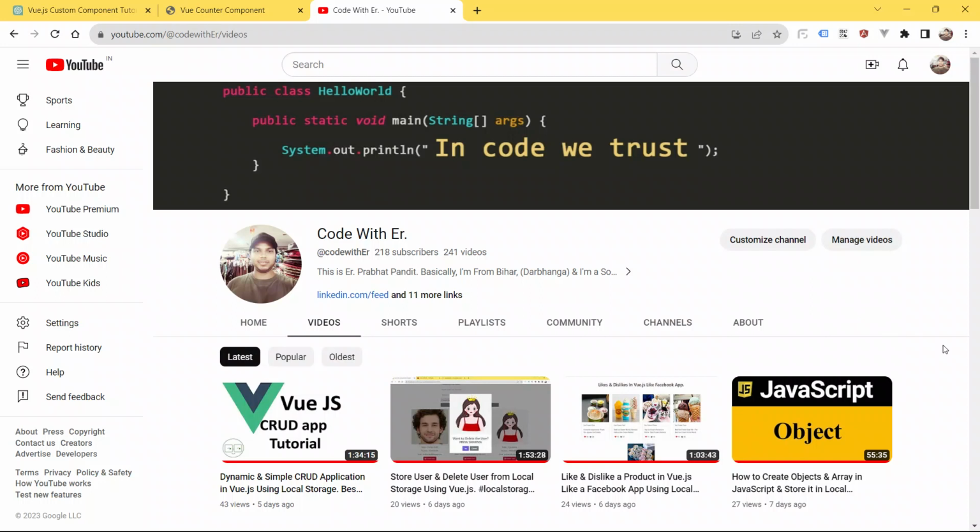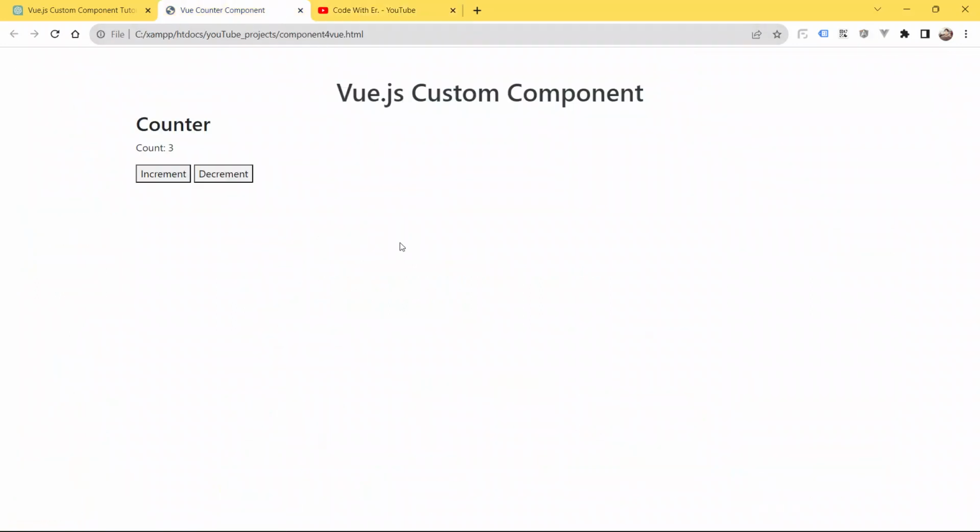So now let's get started and let's learn how to create this kind of counter application by using Vue.js custom component. This will be very basic tutorials on how to create a custom component in Vue.js. From the next video, we will also be learning how to create more complex components inside our Vue.js application, inside our Vue.js course also. So now let me go to the code editor.